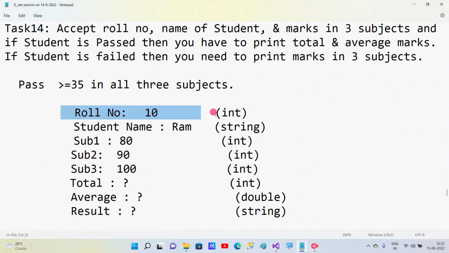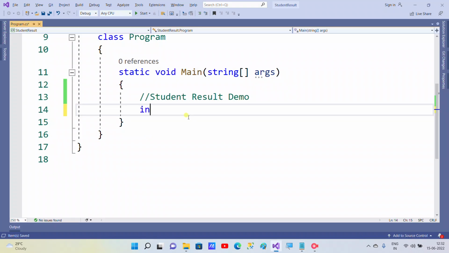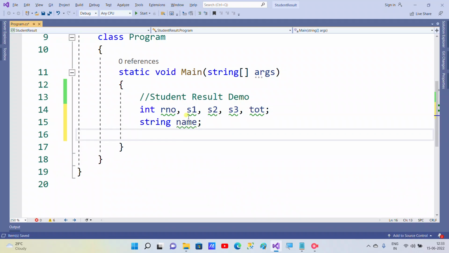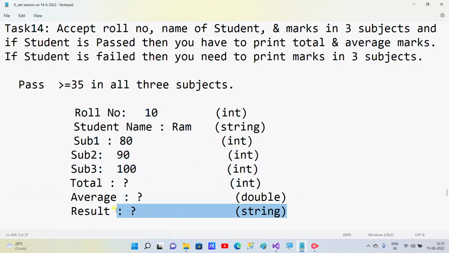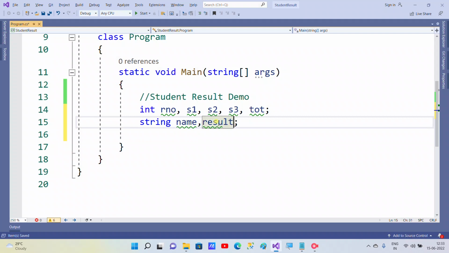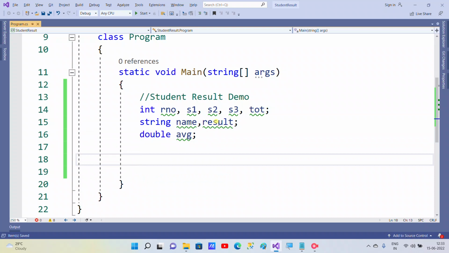Okay, let's take the variables as per the requirement: roll number, and marks in three subjects, and total. So these four variables plus roll number, altogether five variables I'm taking at a time as integer types. So here I'm taking int RNO for roll number, S1 for subject 1, S2 for subject 2, and S3 for subject 3. Total I am taking as TOT. Coming to name of the student, I am taking as string. And then average is of which type? Double type. And result also I'm taking as a string type. Okay, double AVGS.